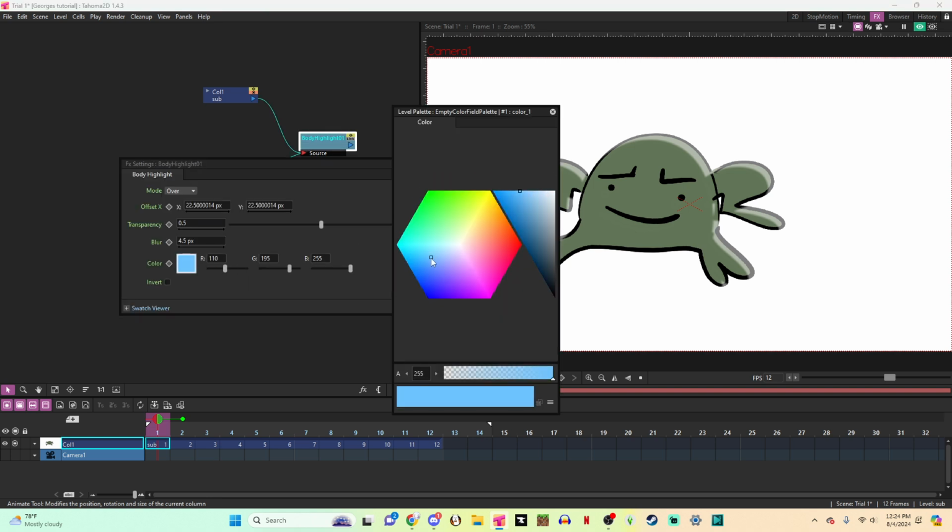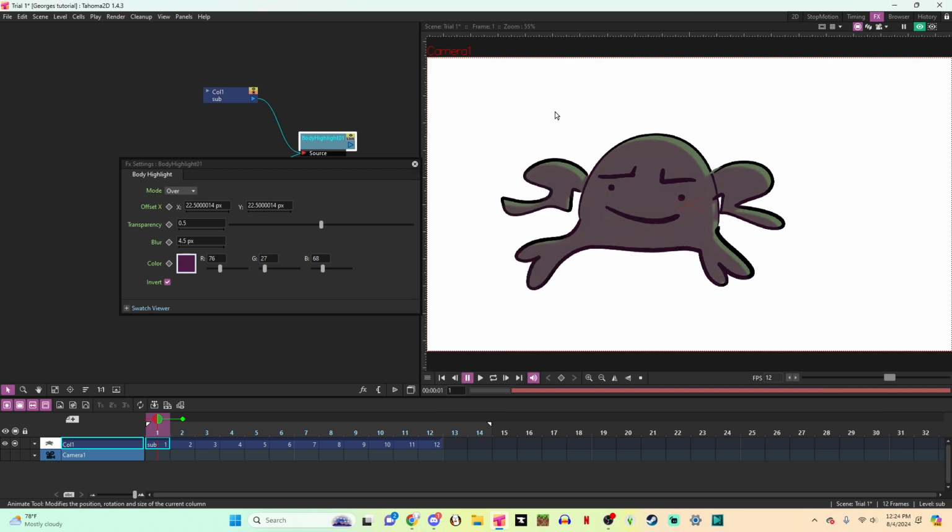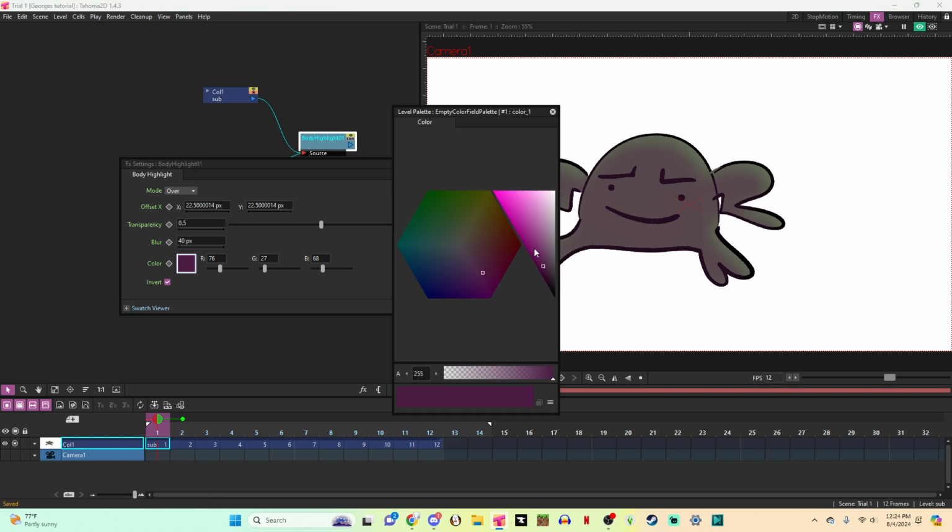Now with this, you can change any color you want. You can even invert it. That's how I usually do my color schemes in my animations. Now, it has a little bit of a rough edge there. So what I like to do is take the blur and make it around 40. So it gives it a more blended look. And you can change it to however you want, you know.